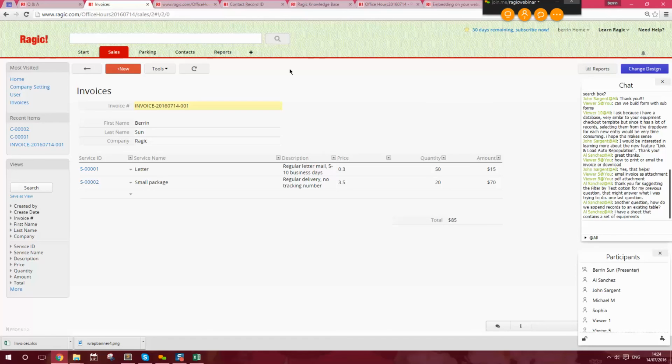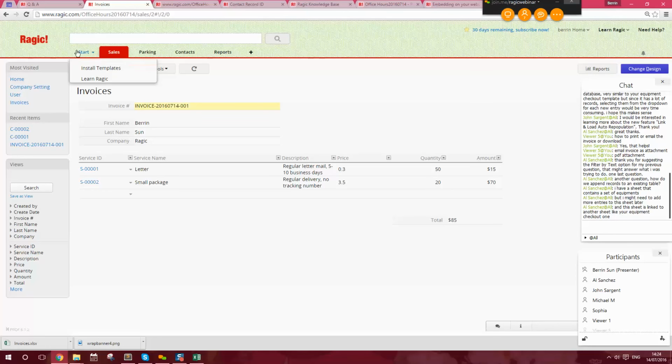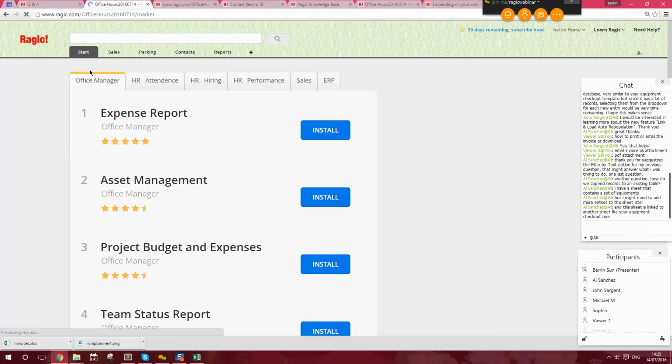Okay, so Al is saying he has a sheet that contains a set of equipments. But you might need to add more entries to the sheet later. Okay, sure. So you have a list of equipments and you might need to add new ones. And this sheet is linked to another sheet, like our equipment checkout one. I'm actually going to download that template while you're writing your question.